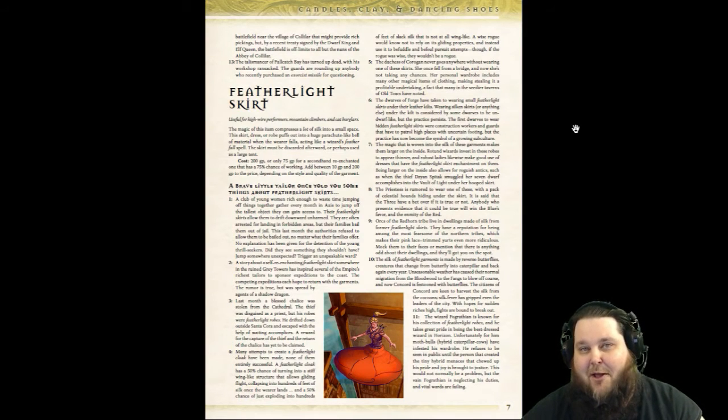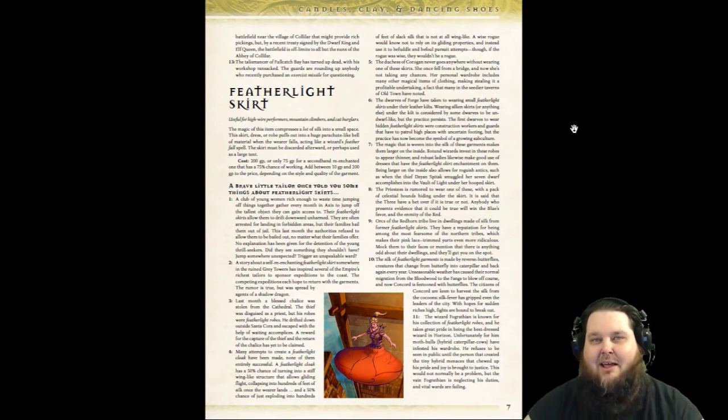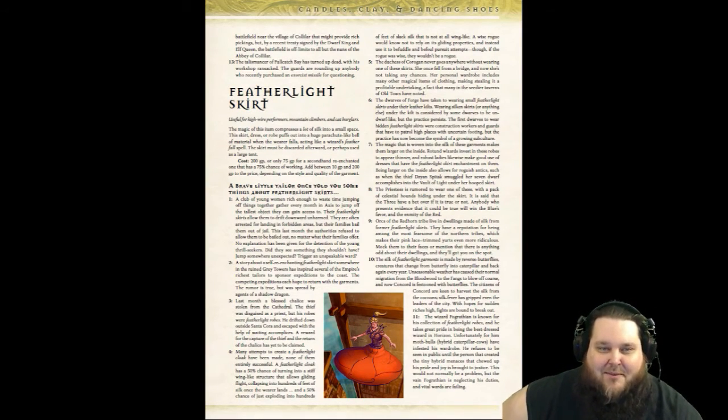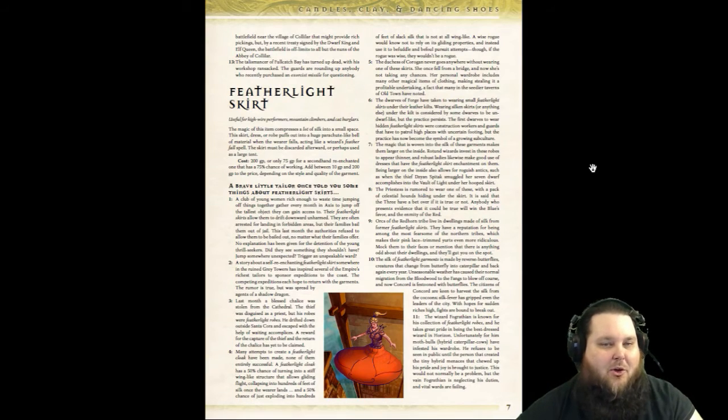So sure, if you go to the bargain bin and get a refurbished one, it's going to cost you 75 gold with a 25% chance of failure. You can also add some bling to these Featherlight Skirts by adding between 10 gold pieces and 200 gold pieces to the price, depending on the style and quality of the bling that you want on the garment.